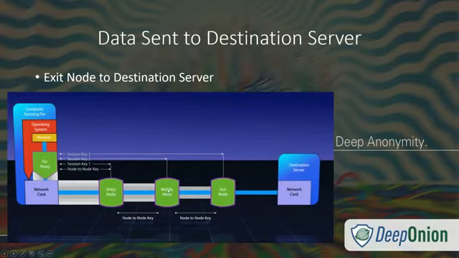Now, the exit node will send a request to the destination, because all the data is encrypted by each node on an individual node layer. The middle node is only aware that the data is coming from the entry node and going to the exit node. The entry node is only aware that the data is coming from your computer and going to the middle node, and the exit node will only be aware of the destination and the middle node, but it will not be aware where the data is coming from.